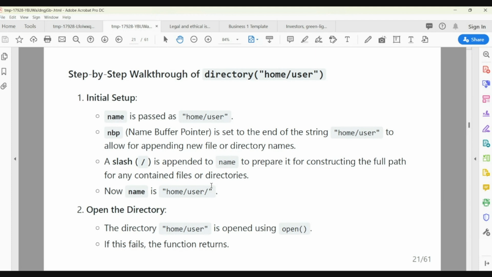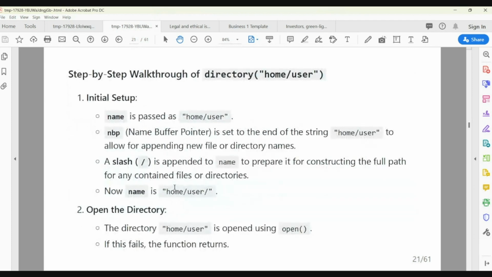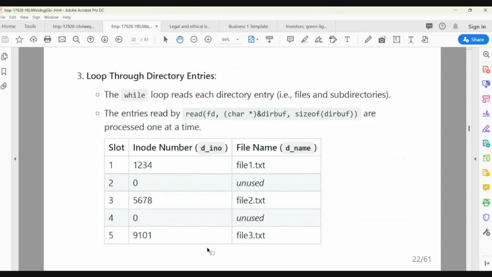Right. If we look at our code, you can see we have our pointer. The pointer is pointing at the name plus the length of name, right? That means it points at the beginning of the name, and then you move to the end of it, and then you append this slash to the directory name, right? Then we just open it up. If it doesn't work, it will return. But if it works, it opens up.